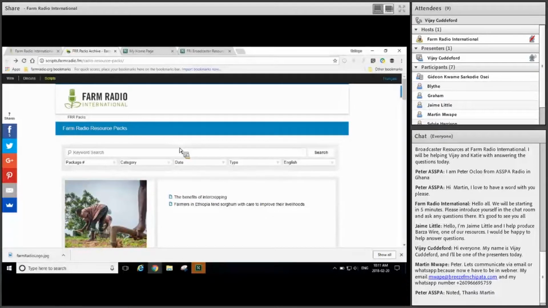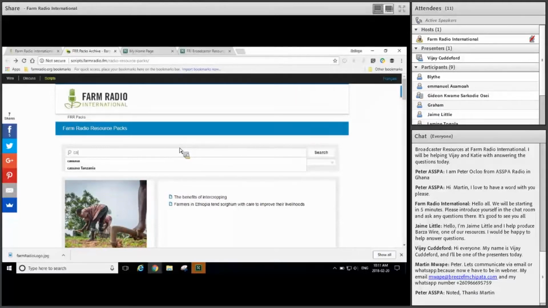When you use the search bar, just type in your keywords and then click search. It's best to only search for a couple of words at once. For example, if you're interested in information on growing cassava, you could simply search for cassava. Then look at the results and see what's most relevant.